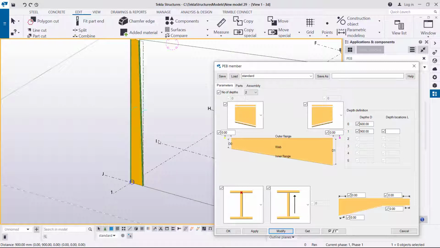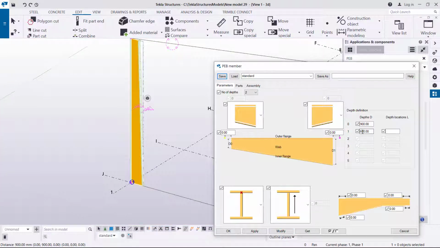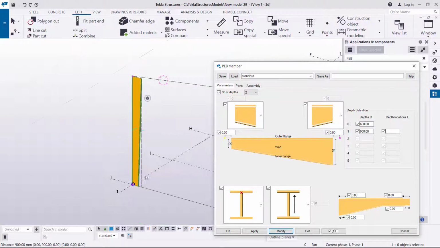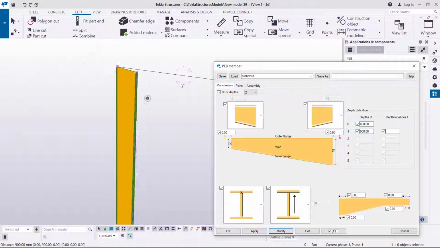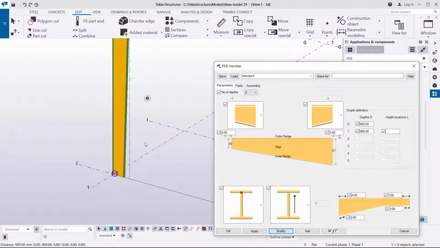If you give it some time, it will be able to change. Just click modify. Double click on it once again. It didn't change, but let me just redo it. Select on that, enter 600 and click modify. If you modify, it will be able to change now. So we have our tapered frame in place as a PEB member. So I'm going to close this.